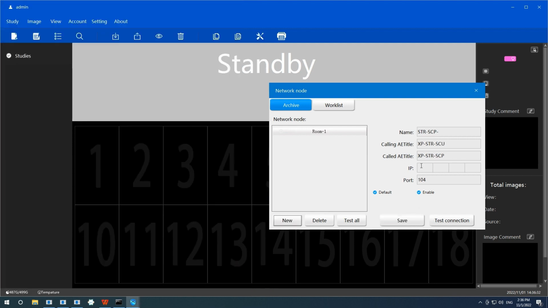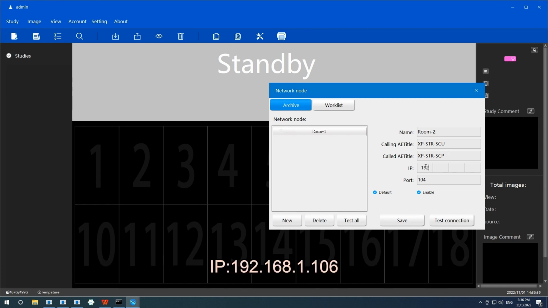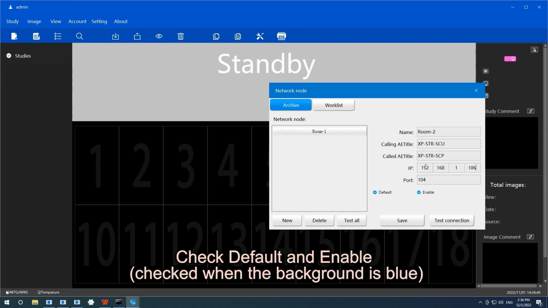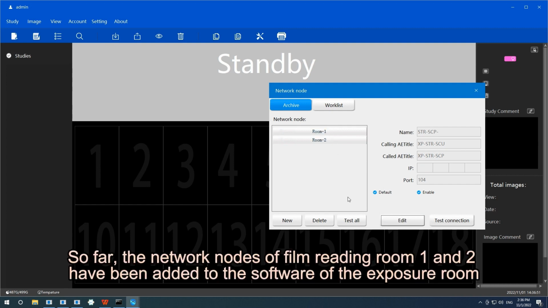Click New. Input name, room 2. Calling AE title and called AE title can be defaulted. IP 192.168.1.106. Port 104. Check default and enable, checked when the background is blue. Click Save. So far, the network nodes of film reading room 1 and 2 have been added to the software of the exposure room.